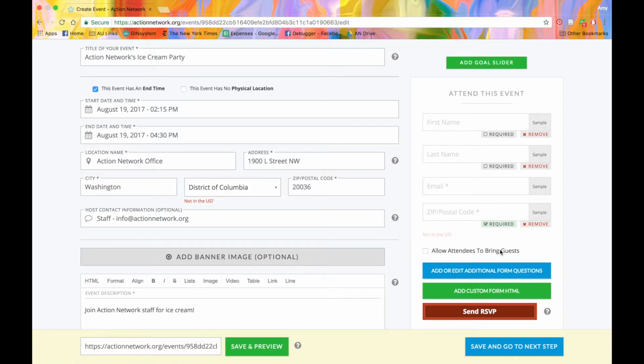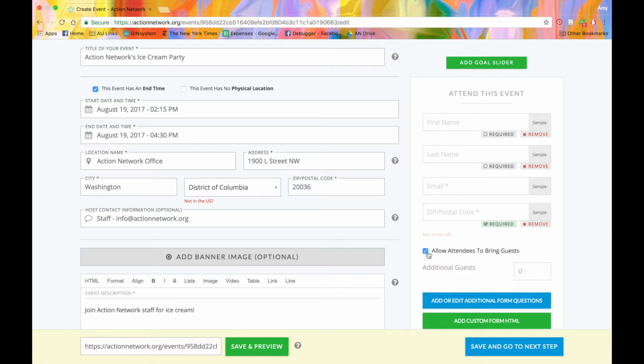Above that, you'll see a checkbox that will let attendees bring guests. If you check this, then the text box at the bottom of the form will let activists input the number of guests that they're bringing, right here.